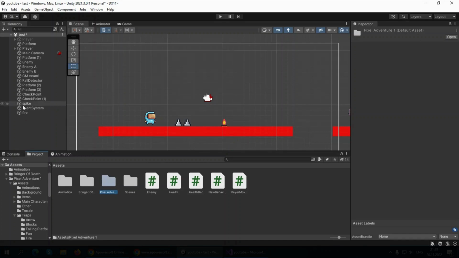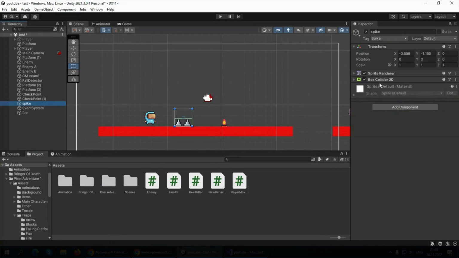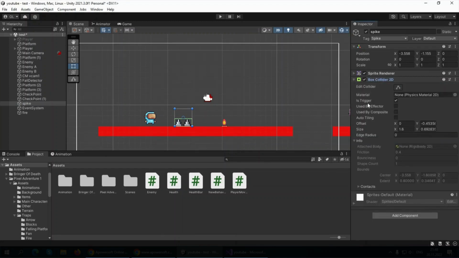One thing that you will need to add to your obstacles is a Box Collider. If you don't know how to do it, just click on the obstacle, add component, and search in the search bar for Box Collider 2D. Edit and make sure that Is Trigger is ticked, otherwise your player won't be able to go through this obstacle.